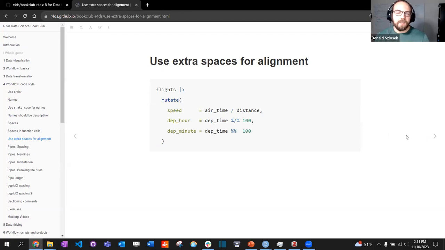In the case of the mutate statement, having extra spaces allows you to align the equals operator. So you can see all the operations that are happening in line. So in this case, instead of having only a single space in between speed and what speed is calculating, spacing it out so when you have these longer variable names, they're all side by side, allows you to easily see what each step is doing.